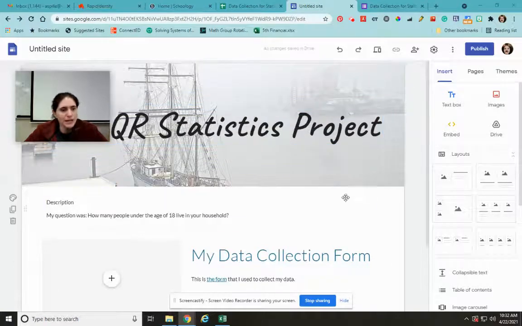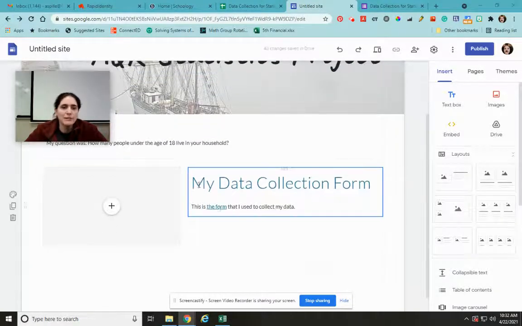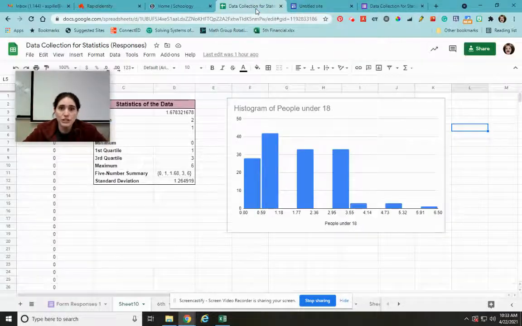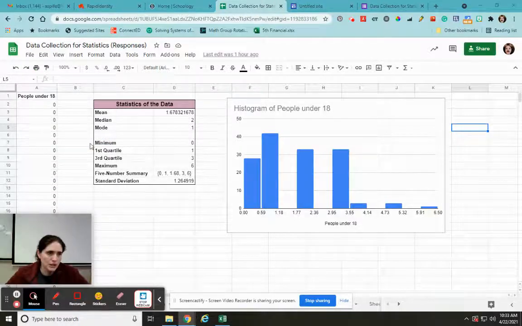We have our website created, we have a description of it, and we have the link to our data collection form. So the next thing we want to do is put the actual meat of the project in there. Everything from my project right now is on Google Sheets. So this is the Google Sheets that I have. I had all my data right here.